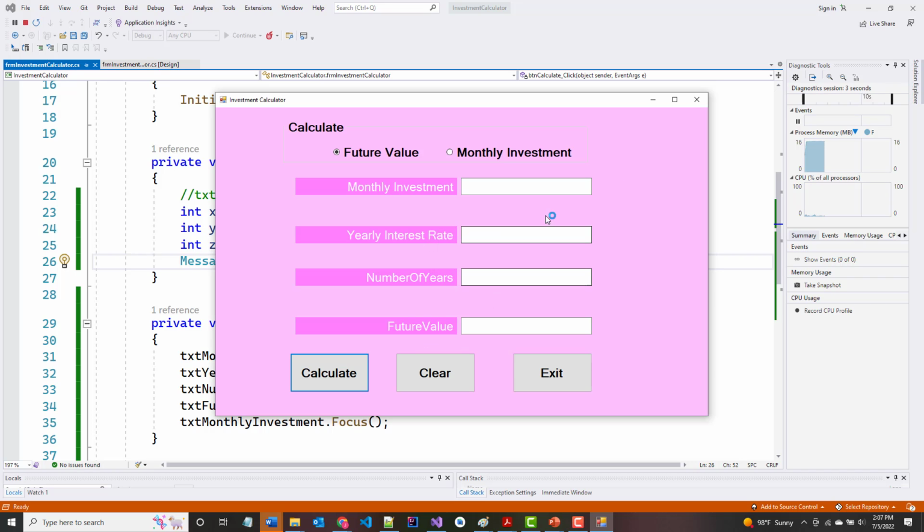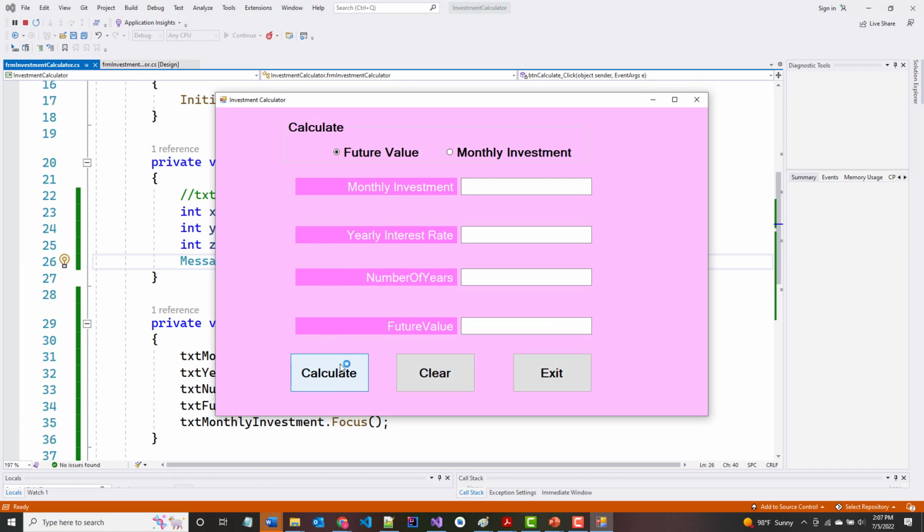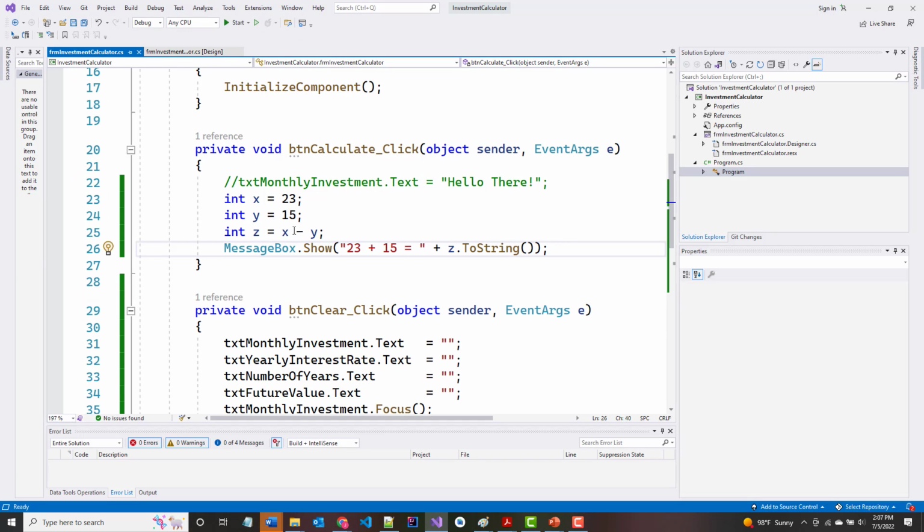Z equals 38. Good. But now let's say I did this, but instead of putting a plus here, I accidentally put in a minus. And instead of saying z equals, I'm going to say in here 23 plus 15 equals. All right, well, you're going to look at this, and you're going to know right away that there's a problem. Because it says 23 plus 15 equals 8. Well, that isn't right, because I accidentally put a minus there instead of a plus sign. If I change it to a plus sign, it's now correct.